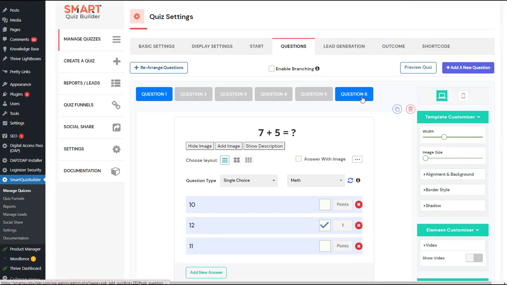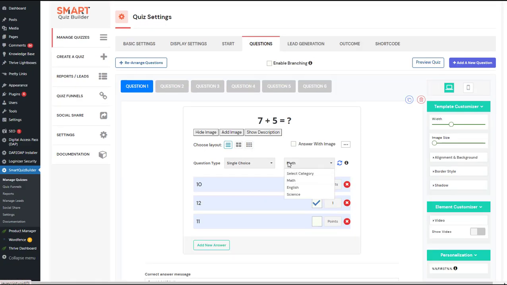Moving on to the question screen. Here I have 6 questions in this quiz, and I have 2 questions in each category. So here you can see I have set up 3 different categories: math, English, and science. Let me show you where I have set this up.